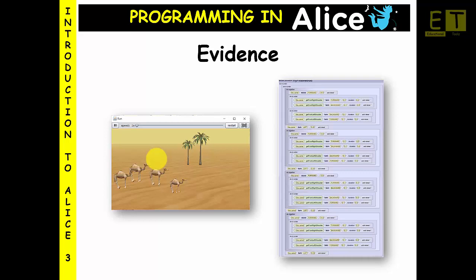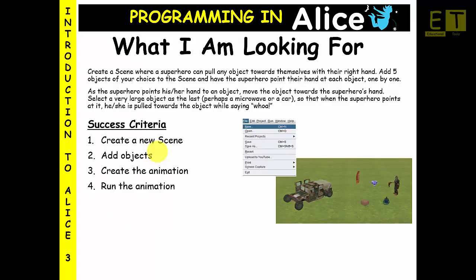So the main task of today's session and the main focus is creating a scene where a superhero can pull any object towards themselves with their right hand. I want you to add 5 objects of your choice to the scene and have the superhero point their hand at each object one by one. So as the superhero points his or her hand to an object, move the object towards the superhero's hand. Select a very large object as the last, perhaps a microwave or a car, so that when the superhero points at it, she is pulled towards the object while saying, "Wow."